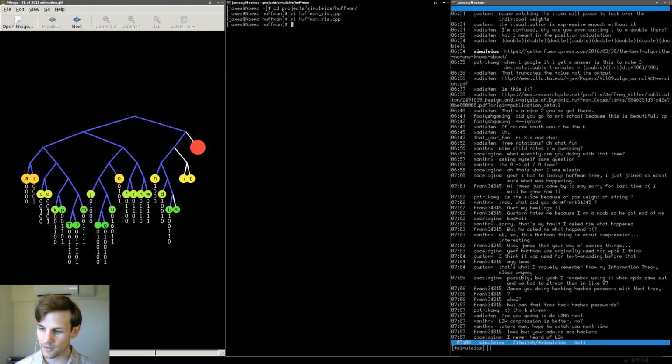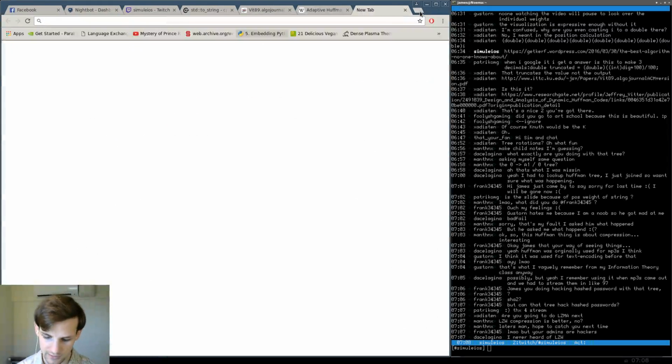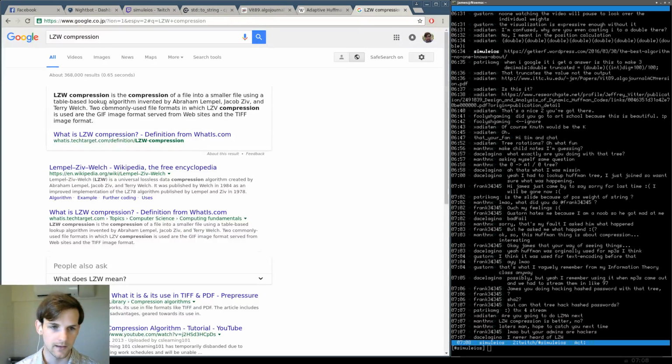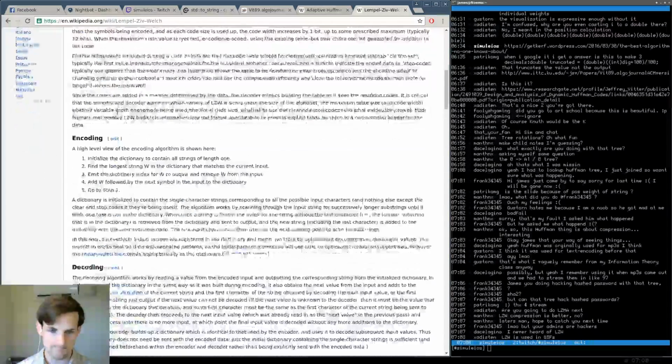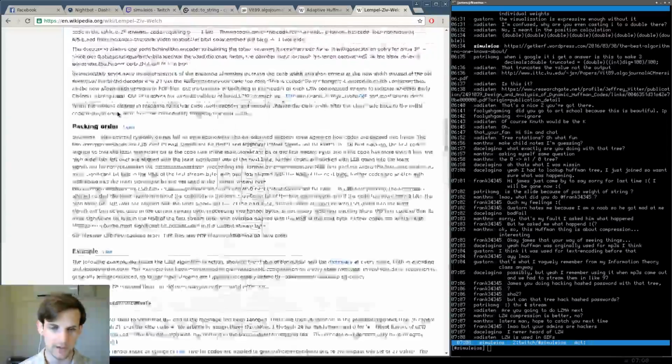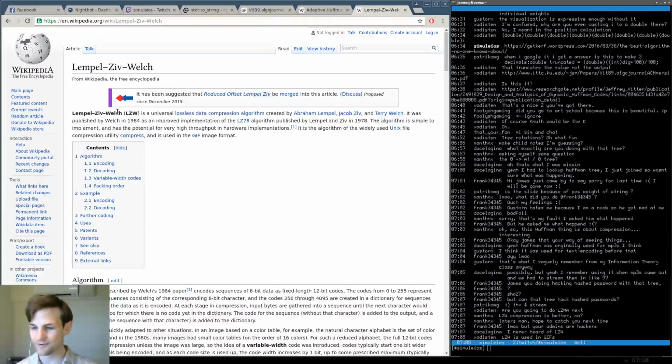Okay, so LZW is another compression algorithm. Let me look up LZW compression. Here it is, Lempel-Ziv-Welch. We might do this. It's a little bit harder to visualize this one. And I think I like Huffman encoding. It's super fun.